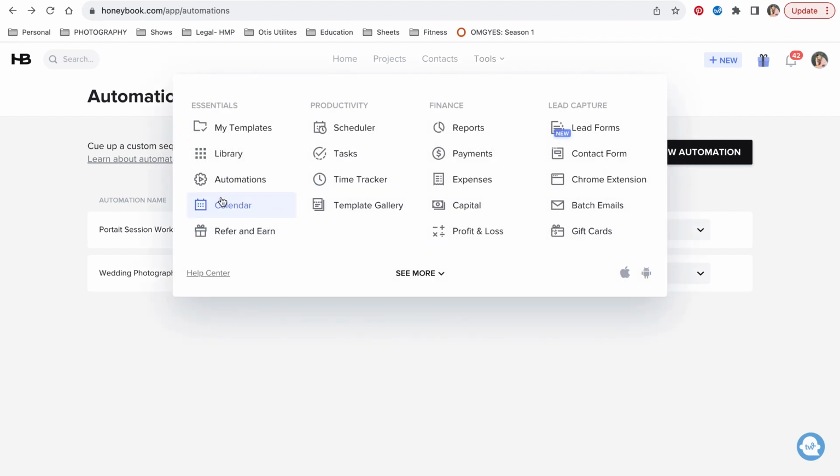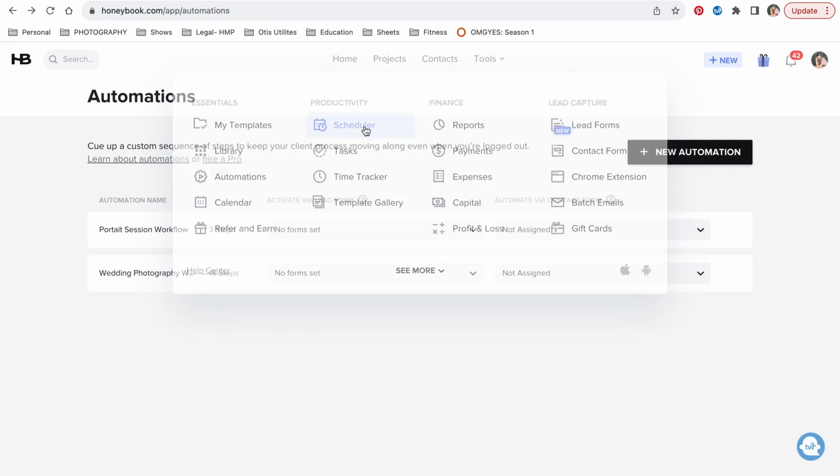Here you can look at your calendar of events that you have booked. It'll also include payments, so it's a payment calendar as well. So you can see what payments you have coming up, which is really great. One of the last features that I wanna look through on here is the scheduler.